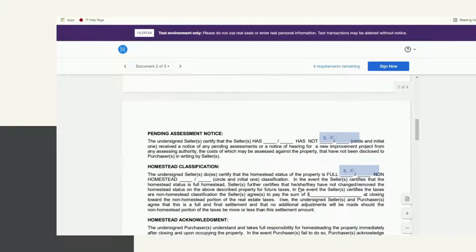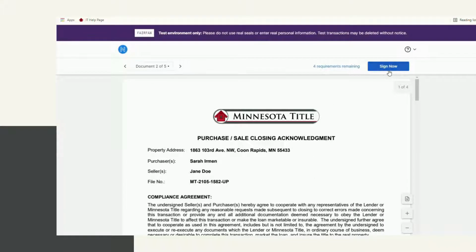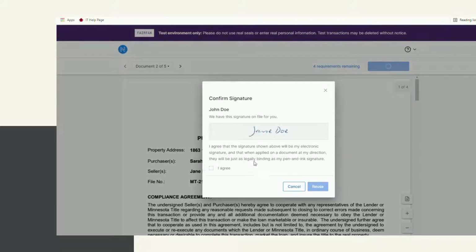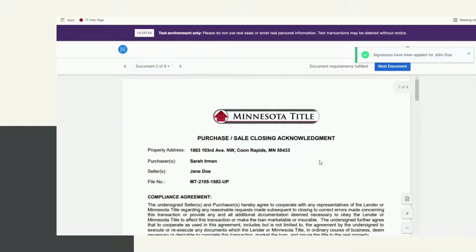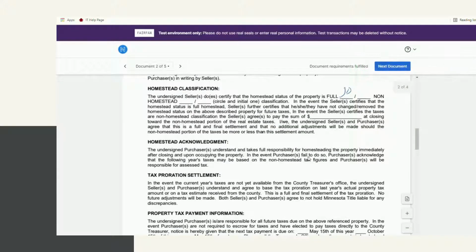If you don't want to go through and click each individual box, you can click sign now in the top right hand corner. I will accept and sign, and I will use the same signature, and it will automatically sign everything for me. That is the fastest way. However, if you do want to go through and individually click each box, you can do that as well.